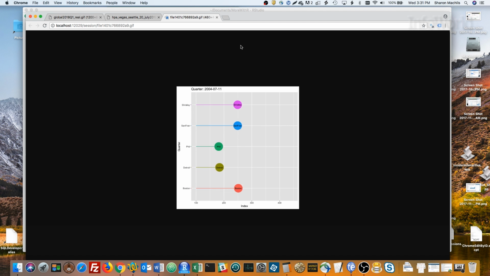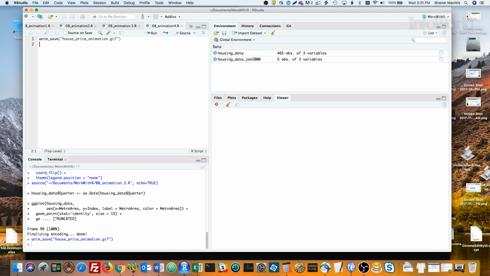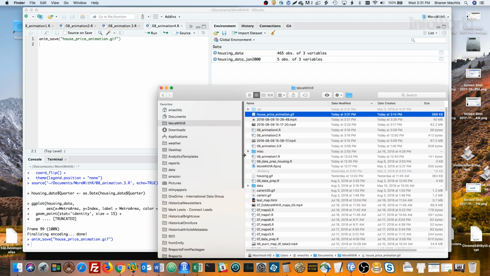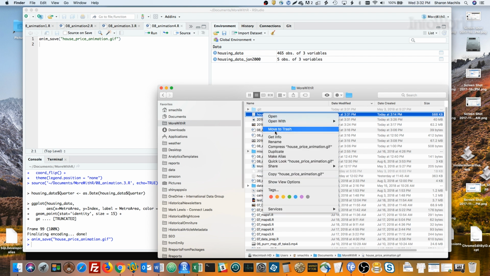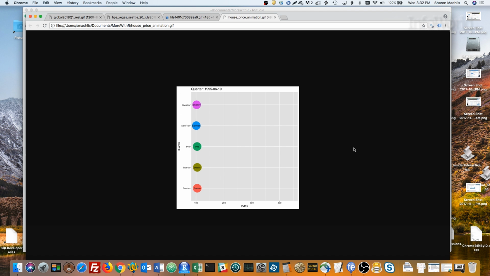If you'd like to save the animation to a file, go back to R and use the anim_save function. You can see there's my file, and I can open that up into my browser, and it's running again. That's it for this episode.